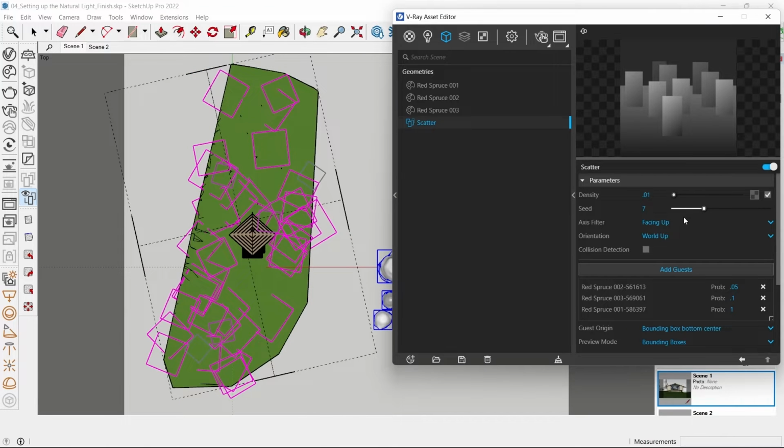Alright, I like this seed value, which is 7, where we have some trees here and we have some trees covering the house as well. I think this should work well. Let's check the other seed values as well.